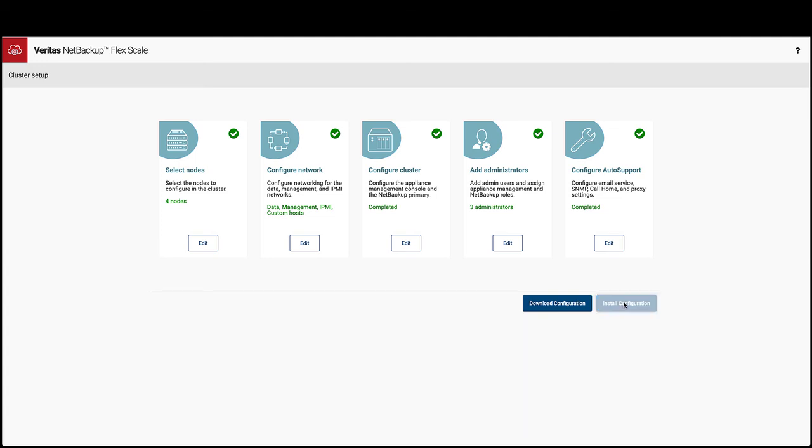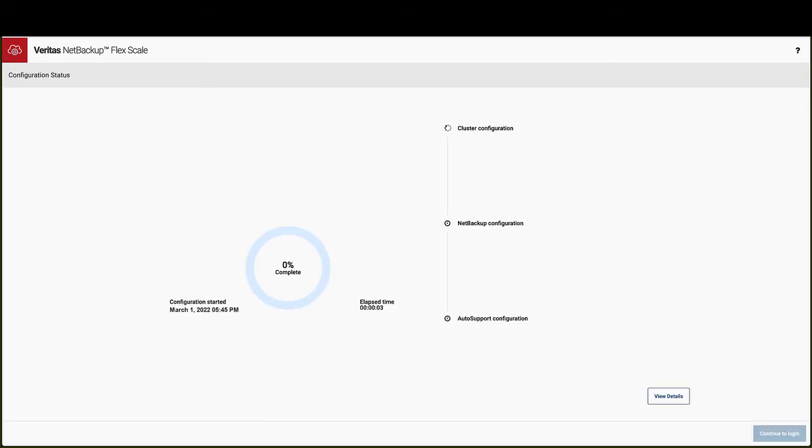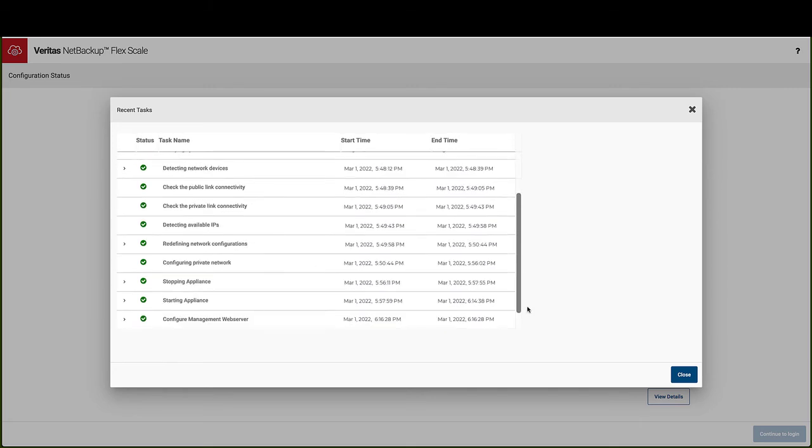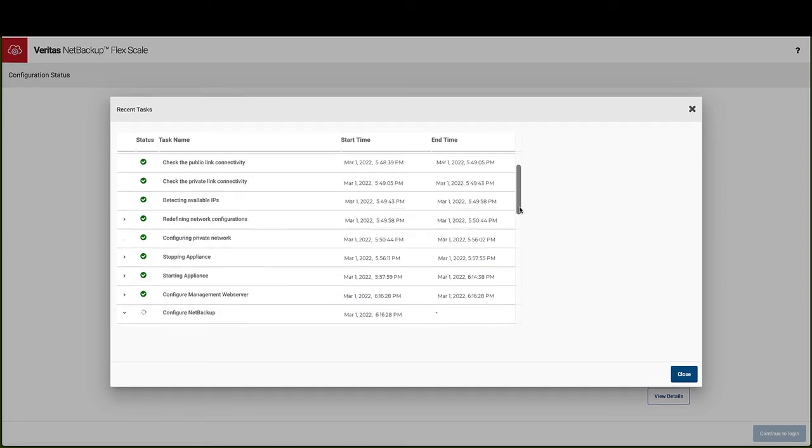That's it. Now you can simply select Install Configuration, and the installer will configure the cluster, which includes a clustered file system. After the cluster configuration is complete, the installer moves to the NetBackup configuration. At any time during the installation, you can select to see the details of the current processes the installer is running.